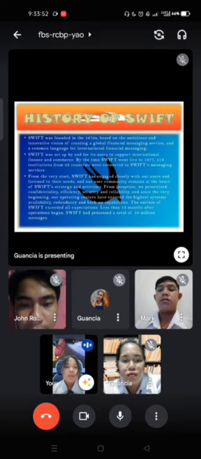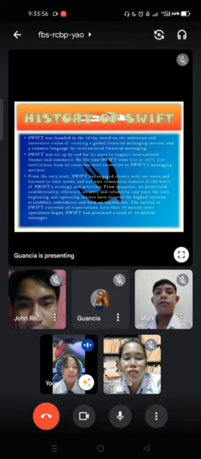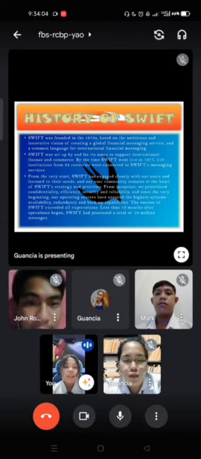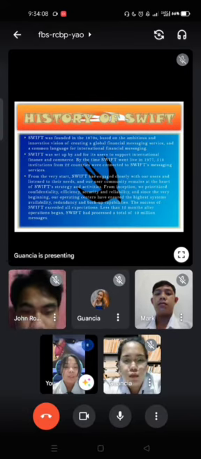Swift was founded in the 1970s based on the ambitious and innovative vision of creating a global financial messaging service and a common language for international financial messaging. Swift was set up by and for its users to support international finance and commerce. By the time Swift went live in 1977, 518 institutions from 22 countries were connected to Swift's messaging services.